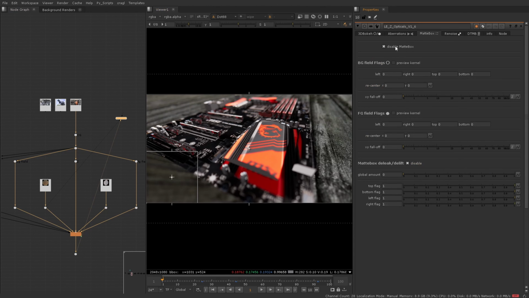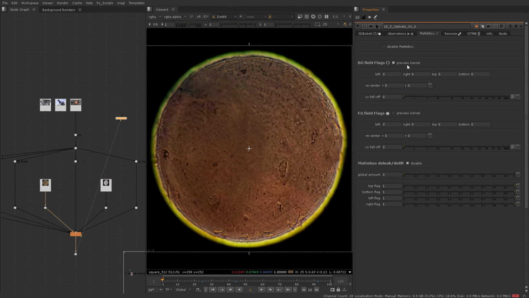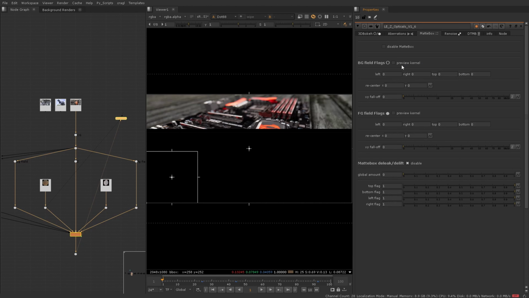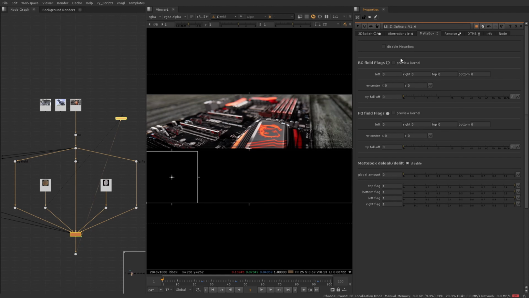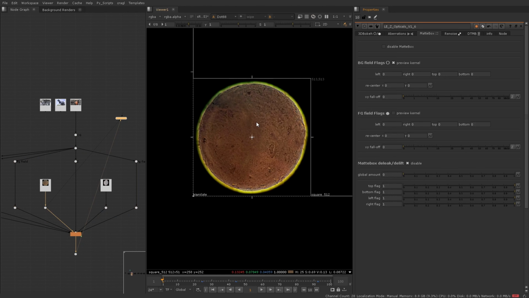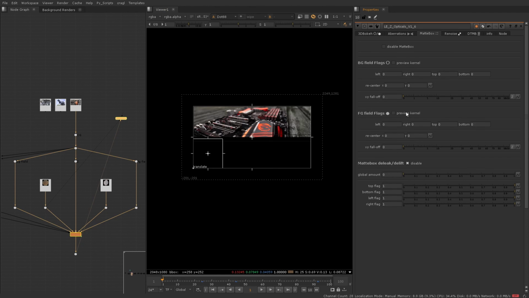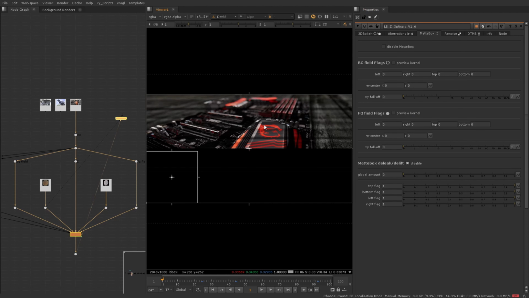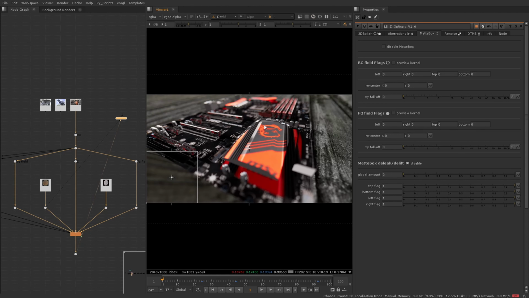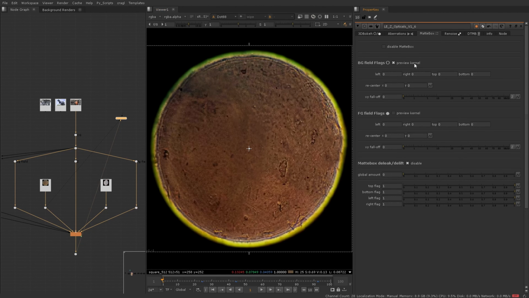And let's now switch to MatteBox, and by default it is disabled, so let's enable it. And let me show you these two checkboxes. So if I enable the preview kernel, I can preview the kernel for both fields. And let's wait for this to calculate. And so you can preview the background field and the foreground field.